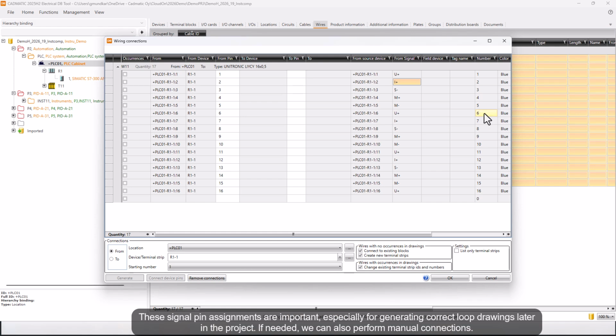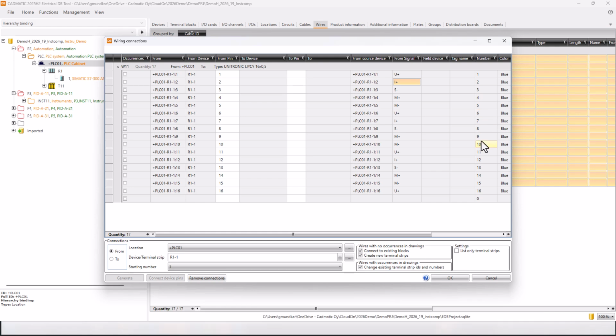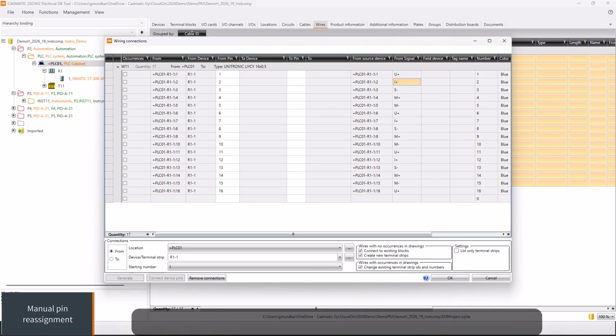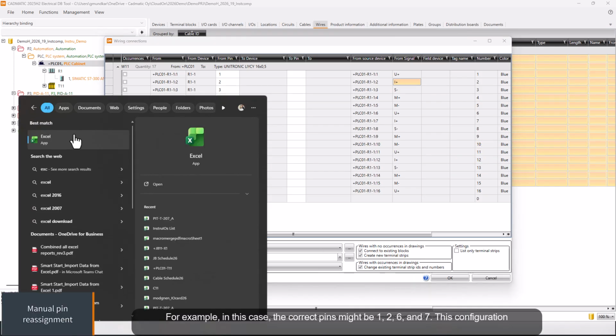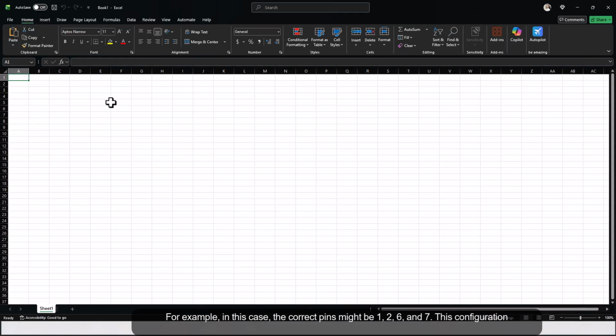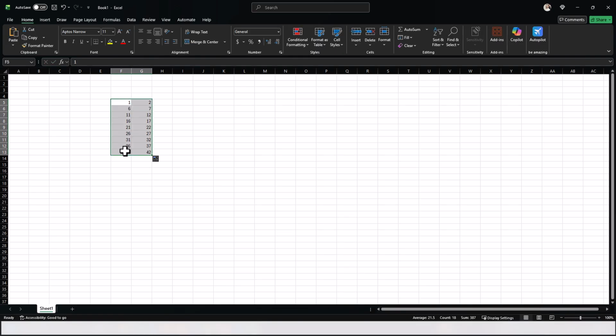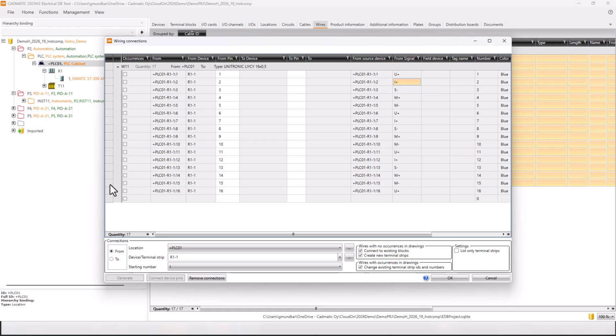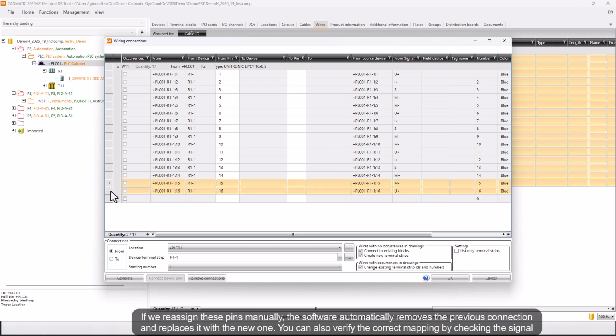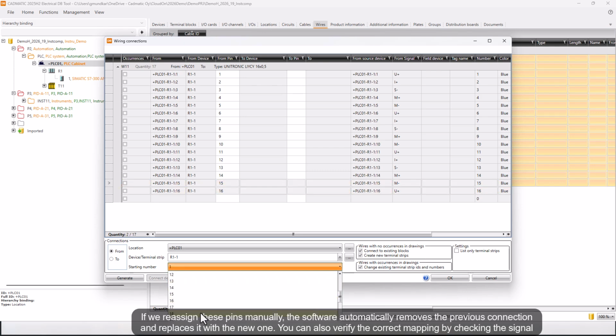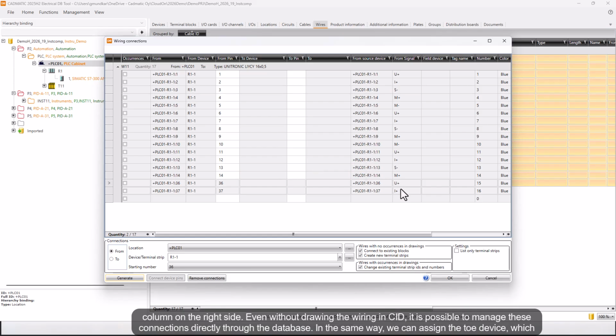If needed, we can also perform manual connections. For example, in this case, the correct pins might be 1, 2, 6, and 7. This configuration is typically repeated for all 8 channels of the card. If we reassign these pins manually, the software automatically removes the previous connection and replaces it with the new one. You can also verify the correct mapping by checking the signal column on the right side.